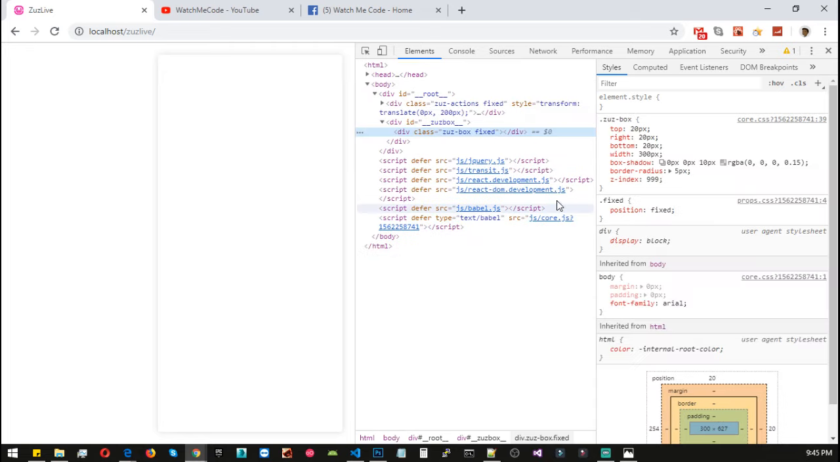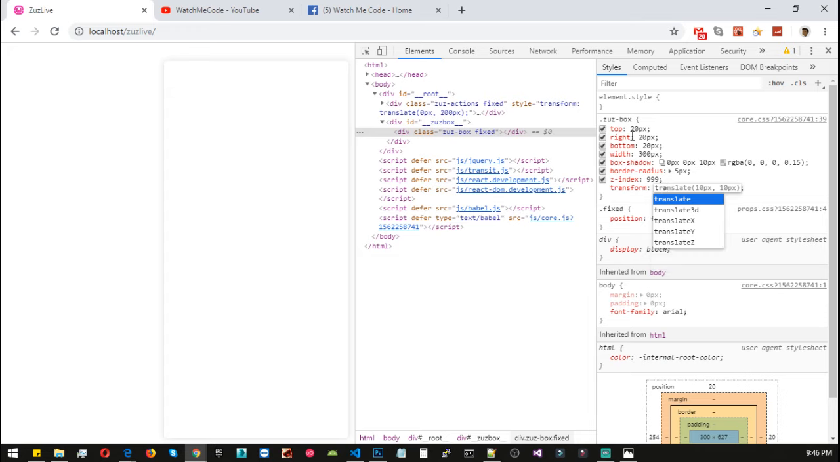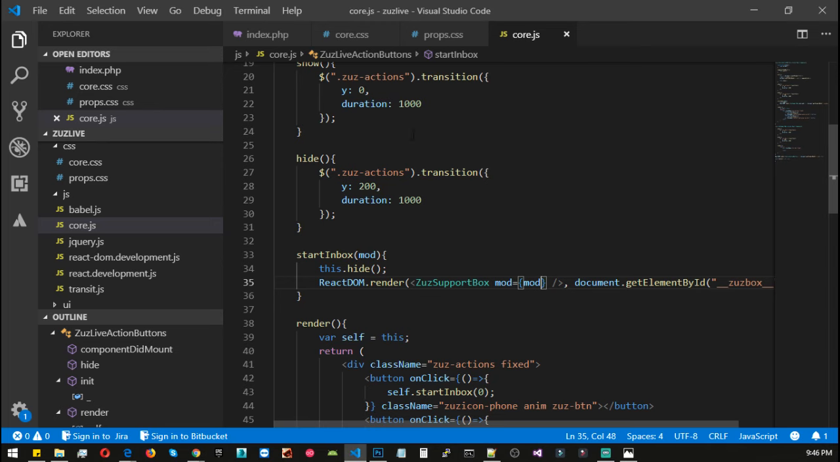Now select the box inside console, and we need to add transform translateX to 0 pixels. Now hold shift and use the up arrow key and move it out of this screen. As we have a width of 300 pixels, let's use 400 for now. Copy and paste inside CSS.